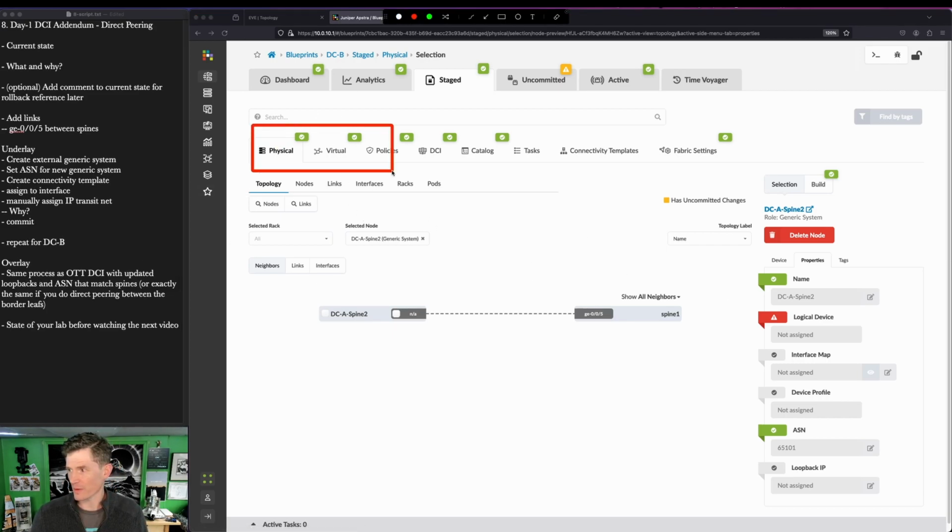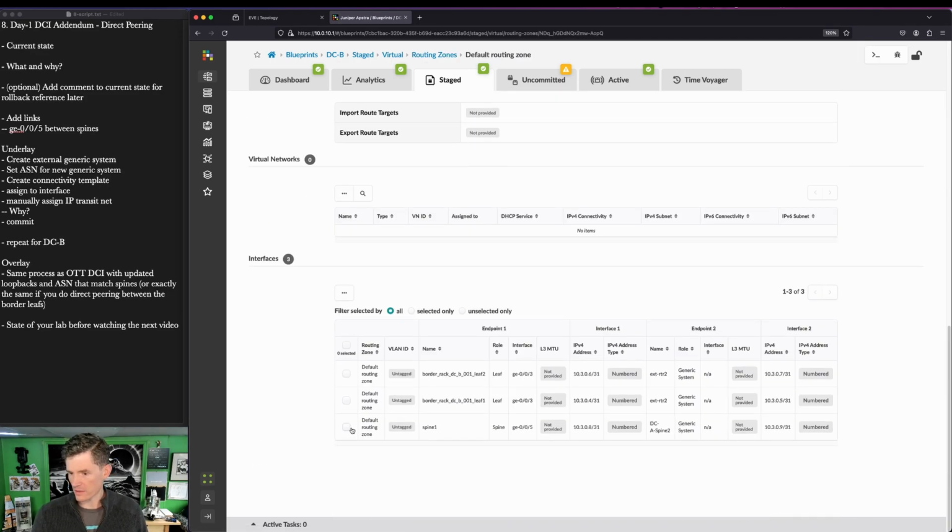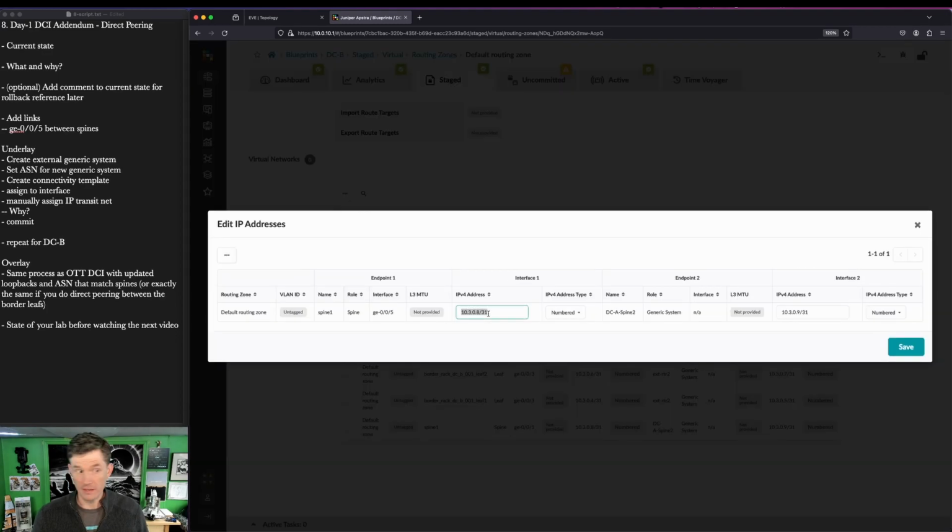You can see everything, even though we had a lot of red, it's all green now. We'll go to staged, virtual, routing zones, default. We'll scroll all the way down to where we see that spine 1 interface. We'll edit it. And we'll put in the reverse of the IP information we put in on the other side. 1/31 for the local, and then it'll be 192.168.3.0/31 for the remote connection.